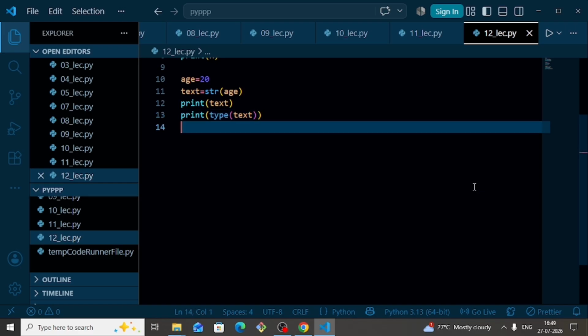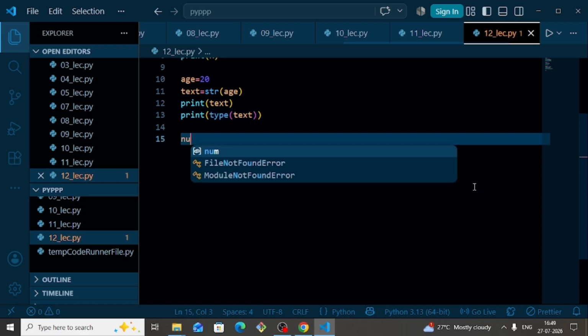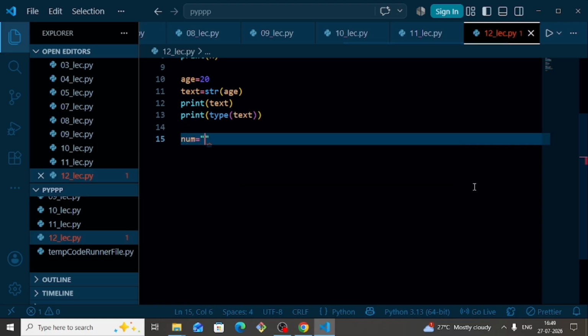Now let's see one more thing. For example, if we are converting something like hello, then we can't convert it into float or integer. It will show a ValueError, invalid. Python gives an error because hello is not a valid integer. So this is how you can do it.